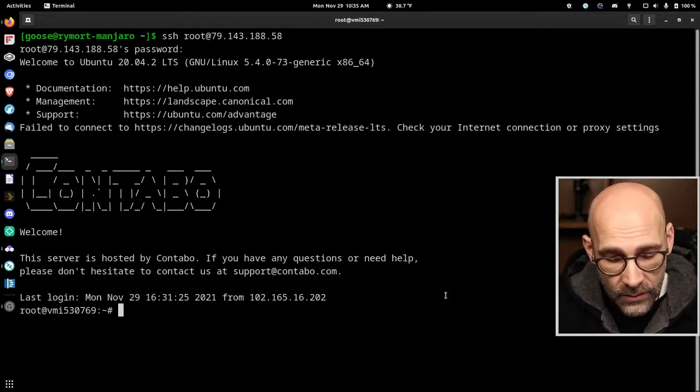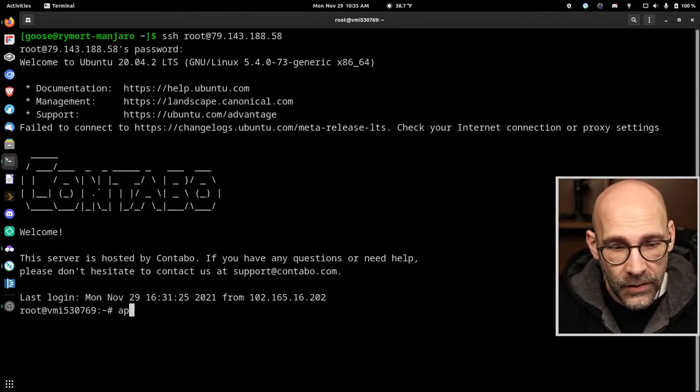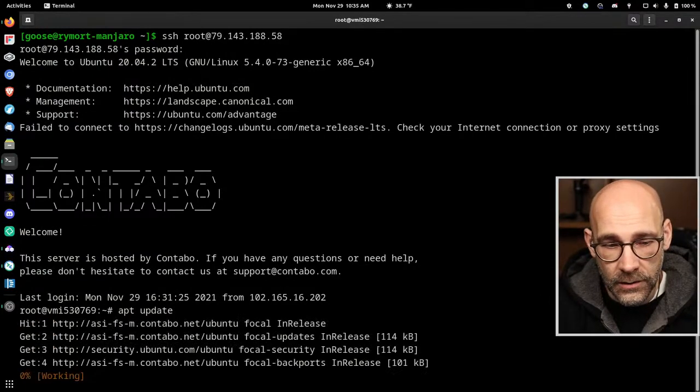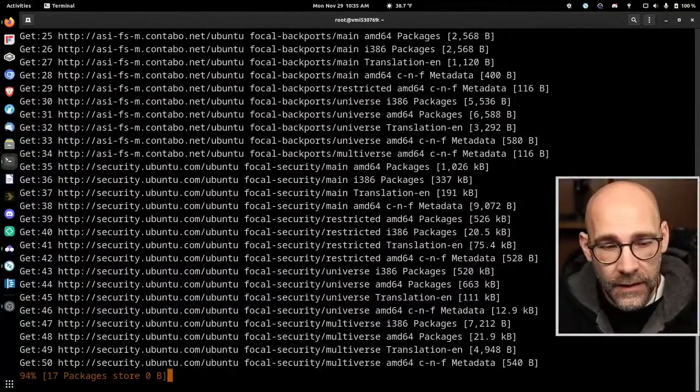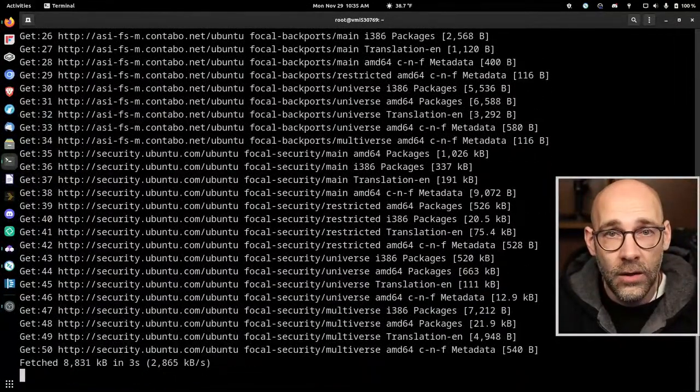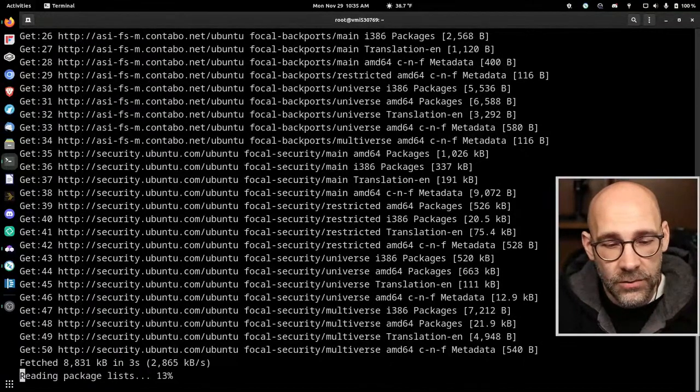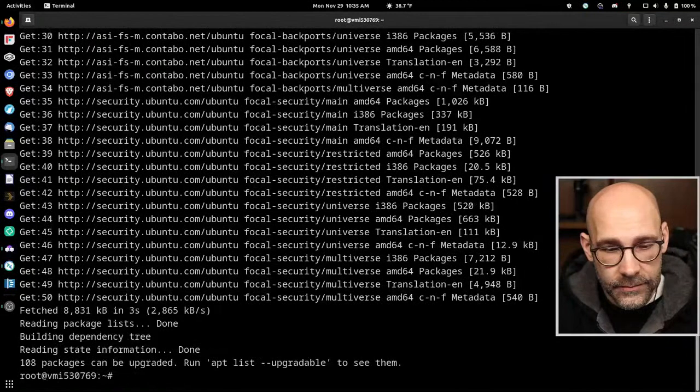So to do that, we're going to type in the following command, apt space update. Enter. And that will search through all of the different repositories to make sure that we have the latest versions of all the different repos. Okay, it says 108 packages can be upgraded.